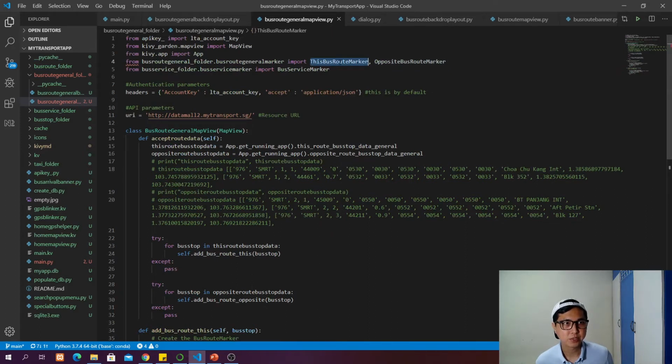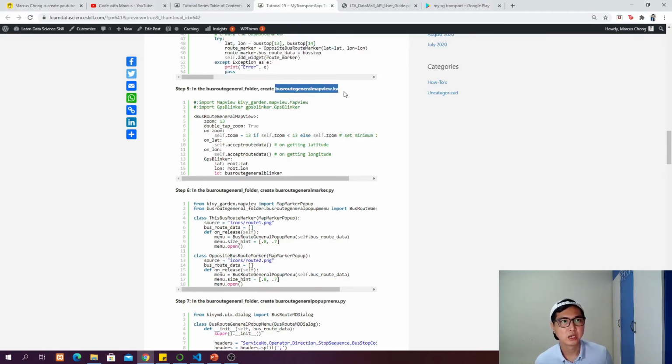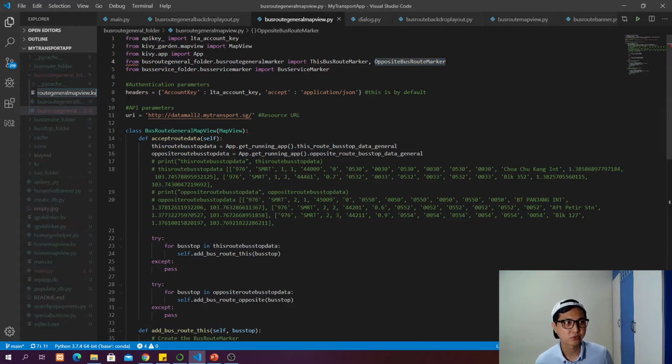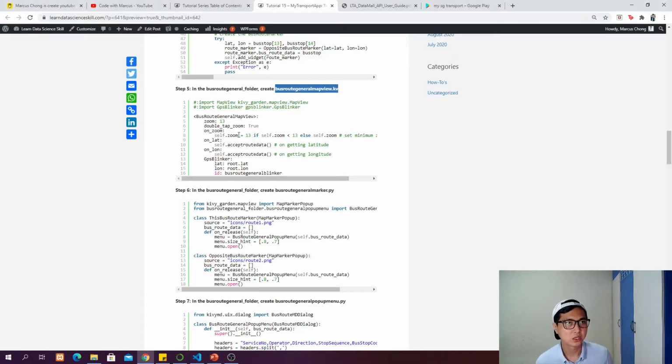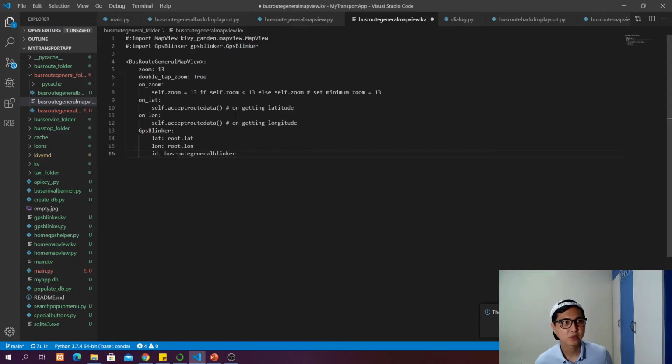So since we imported the marker class here, this bus route marker, opposite bus route marker, of course we want to create the Python file, and that will be the next step. Before that, for the map view, in addition to the .py Python file, we also want to create the Kivy file, and this is going to be the code inside the Kivy file.